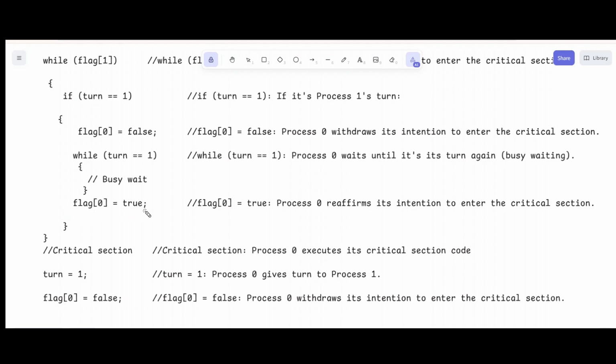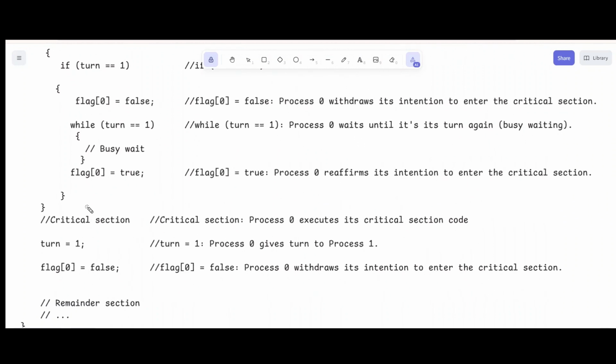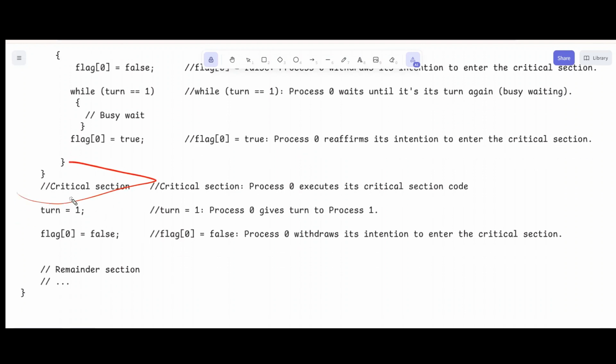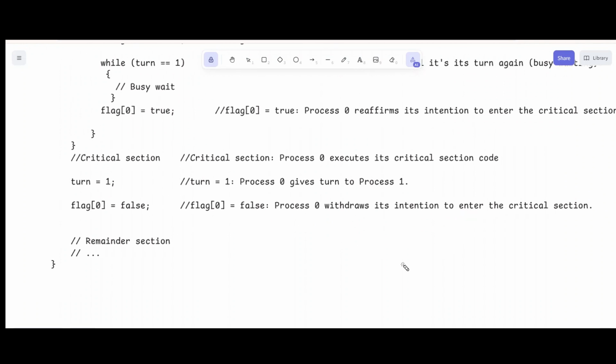Now we assign true to flag 0 of process 0. So process 0 reaffirms its intention to enter the critical section. Then it enters the critical section. Process 0 executes its critical section code, and then process 0 gives the turn to process 1 by changing turn from 0 to 1. Now flag 0 equals false means process 0 withdraws its intention to enter the critical section, and after that the remainder section will execute.